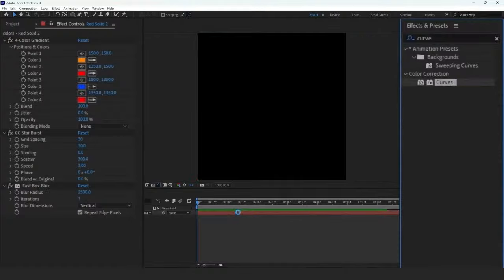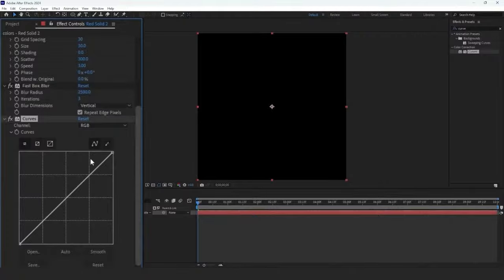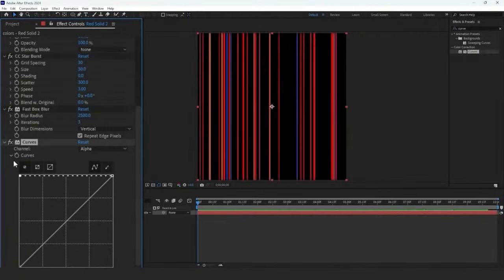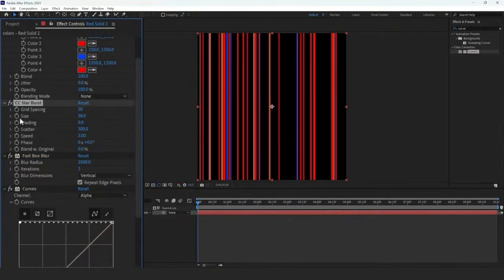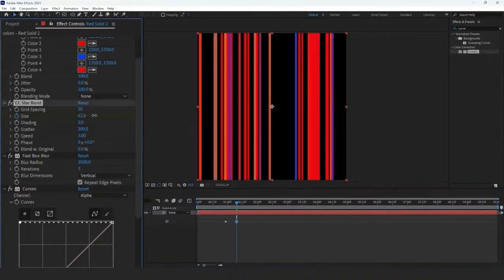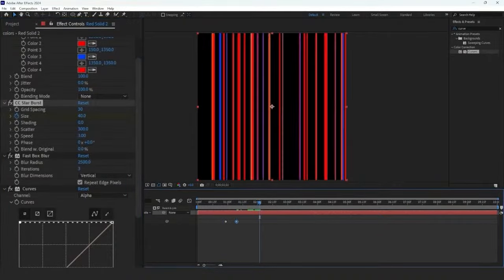If we add a curve effect, and we choose the alpha channel, and we update the curve like this, we will have those bars. Feel free to play with the settings to get the best look. For me here, I'll update the size in the middle, playing with the keyframes to have thicker bars in the middle of the animation.